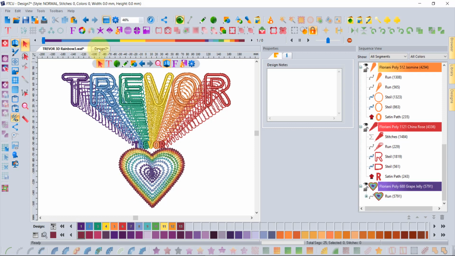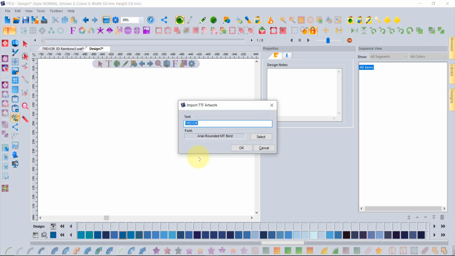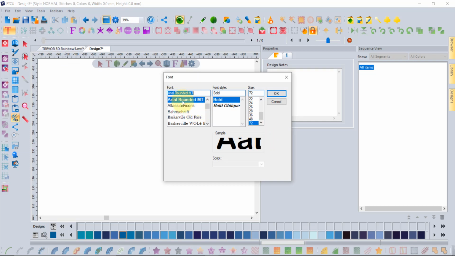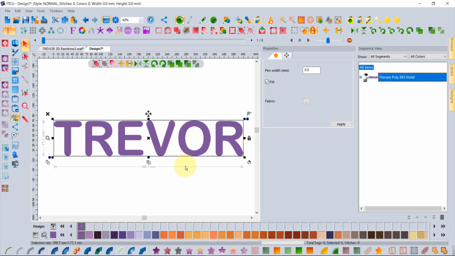I'm going to click on a new and empty workspace, and what we'll do is we'll learn how to make the word Trevor like that. I started with the lettering tool, and it's the import true type fonts as artwork that I started with. And I just put in my name Trevor and selected a font. You can use whatever fonts you own, but I went with an Arial rounded font. It's one that would have came with Windows. And I chose the bold format and the largest size, and said okay. And so it gives me the word Trevor on the screen.